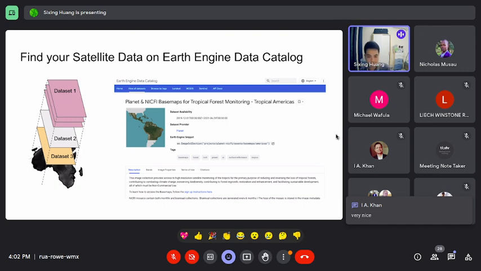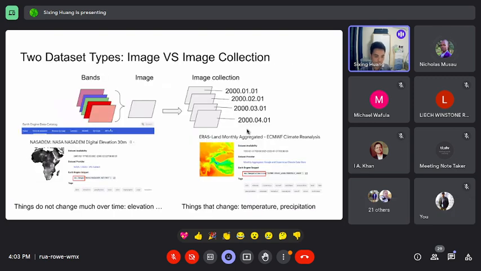So you can see that on the right part of the slide. For example, if you want to monitor the tropical forest, you can go to the Earth Engine and search, and then you will find this data set. There are two types of data sets. The first is image, and the second is image collection.